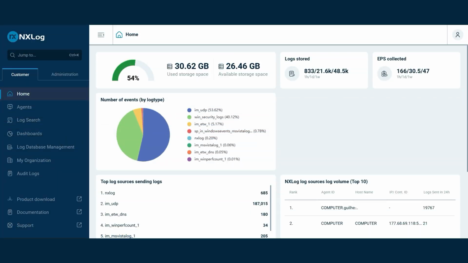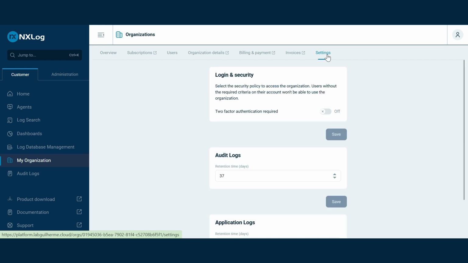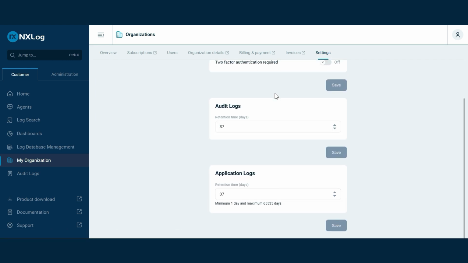Now we'll take a look at several user interface improvements designed to enhance the overall user experience. Let's start with updates to audit and application log retention settings. These have been relocated to the settings page within the organization section. Now from a single page you can manage retention policies for both audit logs, which track critical actions performed by platform administrators, and application logs, which monitor operational information related to the platform software.